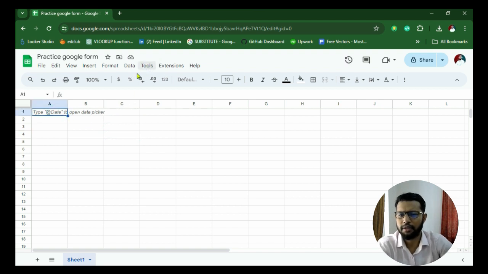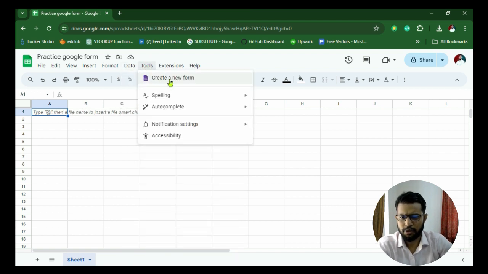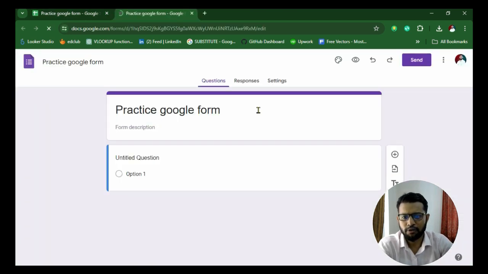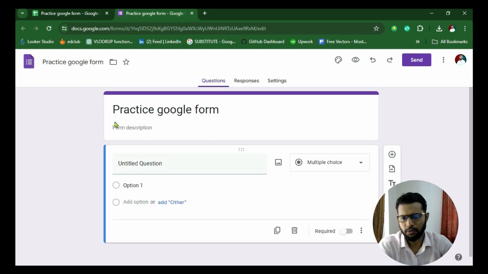Okay, then go to the tools tab. Here's the tools tab. Click on the tools and you can see create a new Google Form. Just click on here. Okay, loading. Google Form is being created. So the title is transferred here, that is practice Google Form. So here is the first interface for the Google Form.